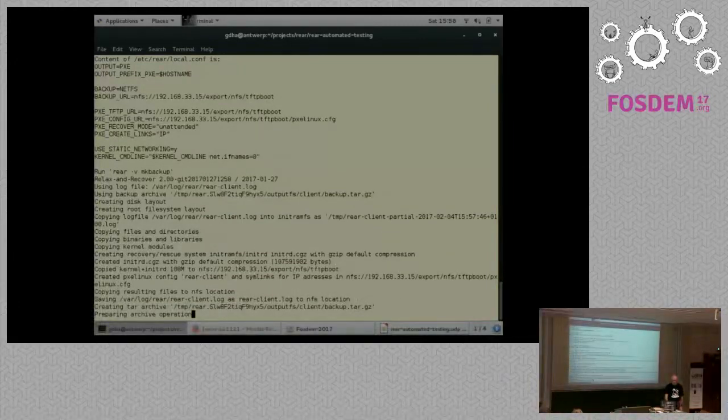If you wonder why for the kernel command line I use net.ifnames=0, that's not required for libvirt, but that is required for VirtualBox. Otherwise it will be using BIOS device names for its network interfaces, and then it will break your automated recovery.